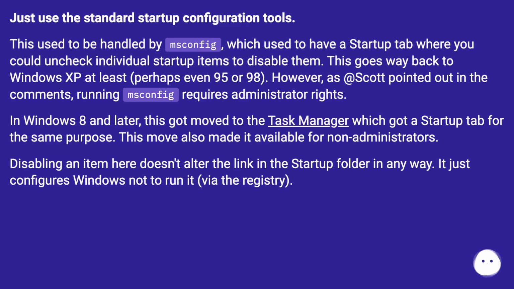In Windows 8 and later, this got moved to the Task Manager, which got a startup tab for the same purpose. This move also made it available for non-administrators. Disabling an item here doesn't alter the link in the startup folder in any way. It just configures Windows not to run it via the registry.